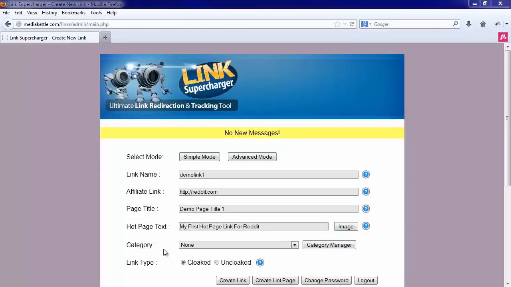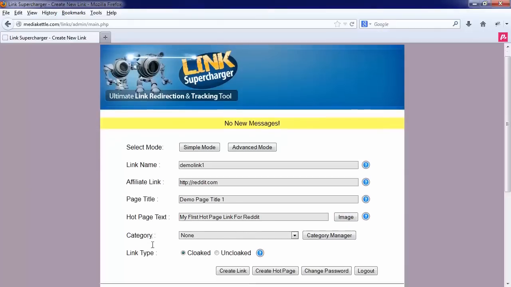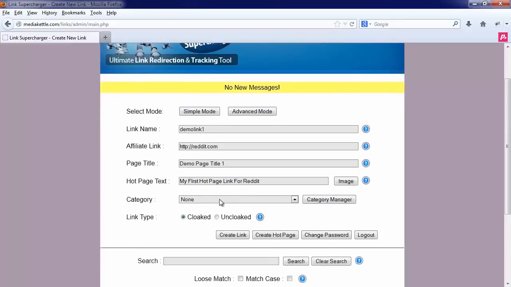The next field is for category. When the system was first installed, there are no categories in this section. However, I went in and created a few with the category manager on this button here. I'll run through the category manager with you shortly. For now, I'll select a category of deals of the week.